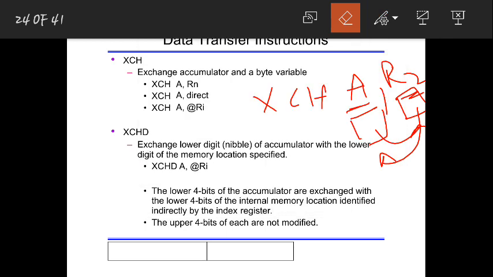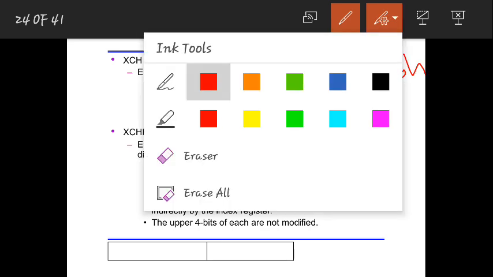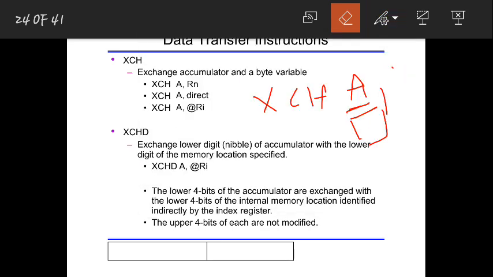In the same way, instead of a register, if you take a direct address, let me take 43H this time. Whatever value is present inside 43H: suppose here you have 02 and there you have 08 before execution. After execution of this line, the accumulator will become 02 and 43H will become 08H.